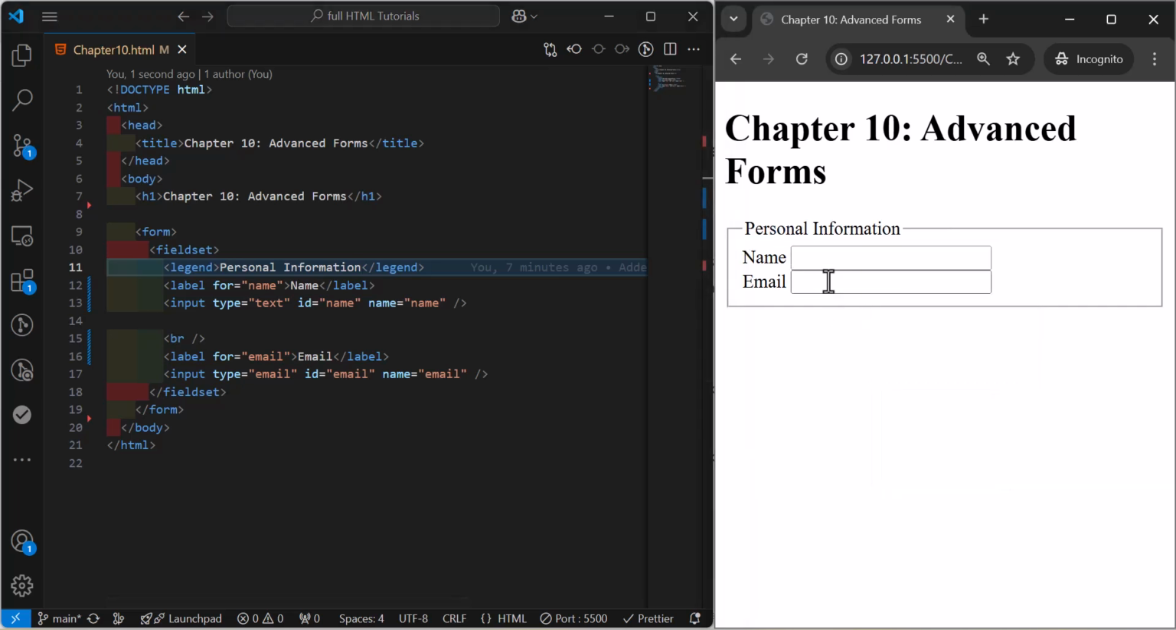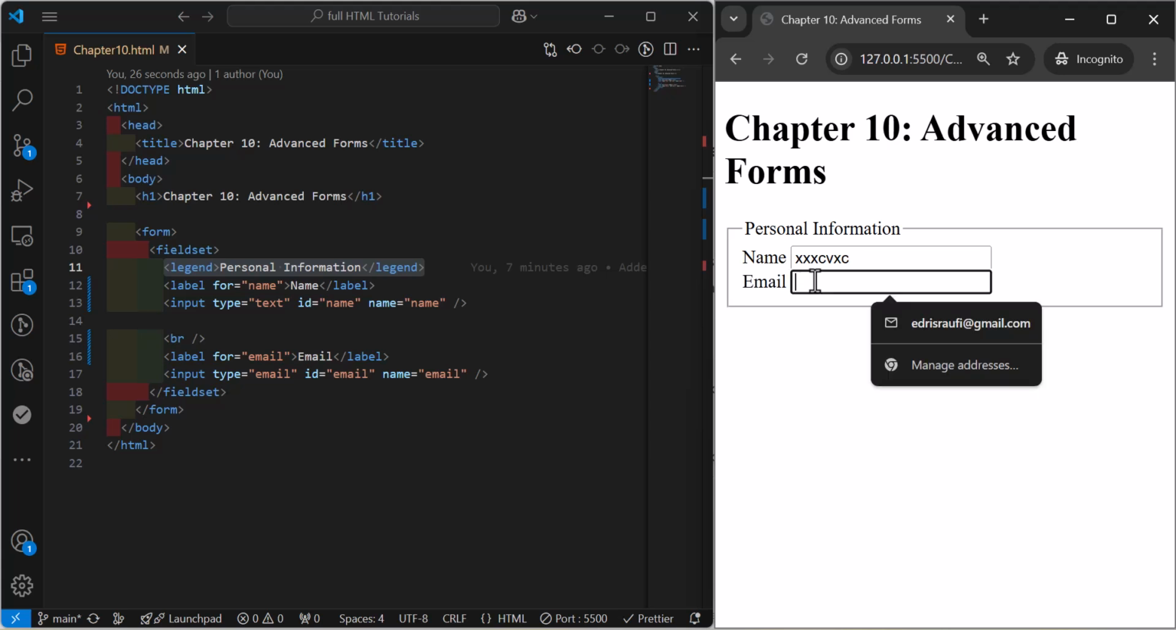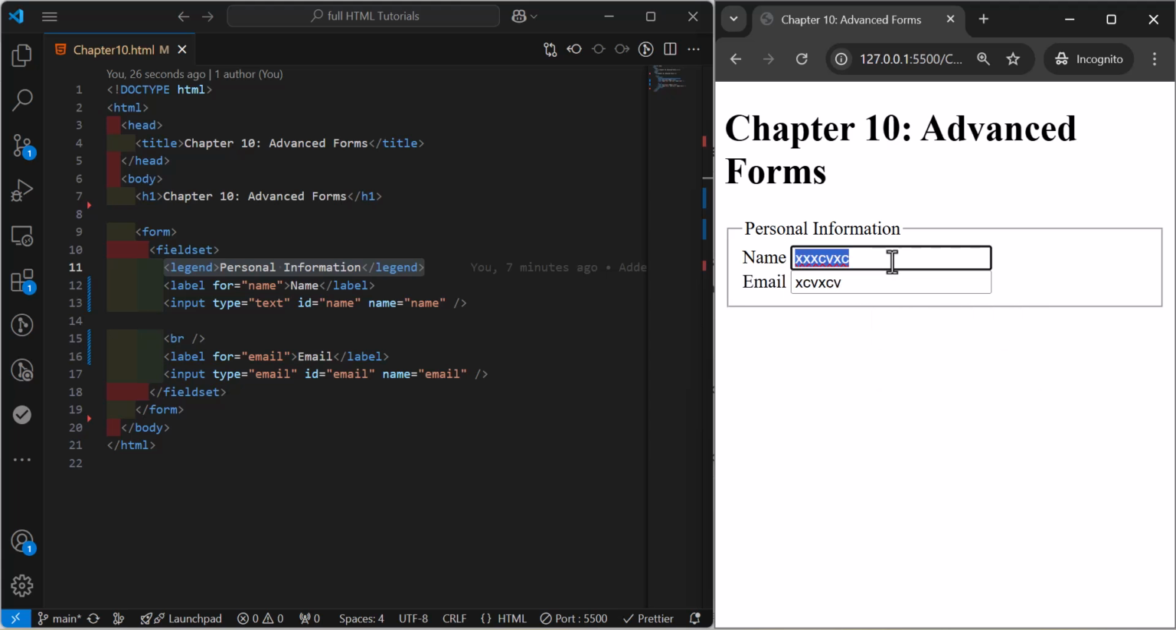For grouping the input fields, first you need to set the fieldset. Then inside the fieldset, you have to add legend for the caption of this. In here we can write anything, email or anything we want.